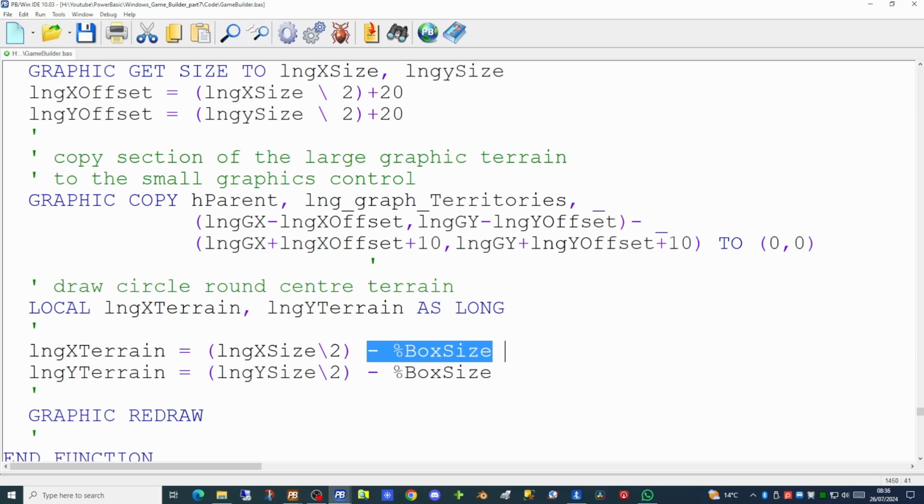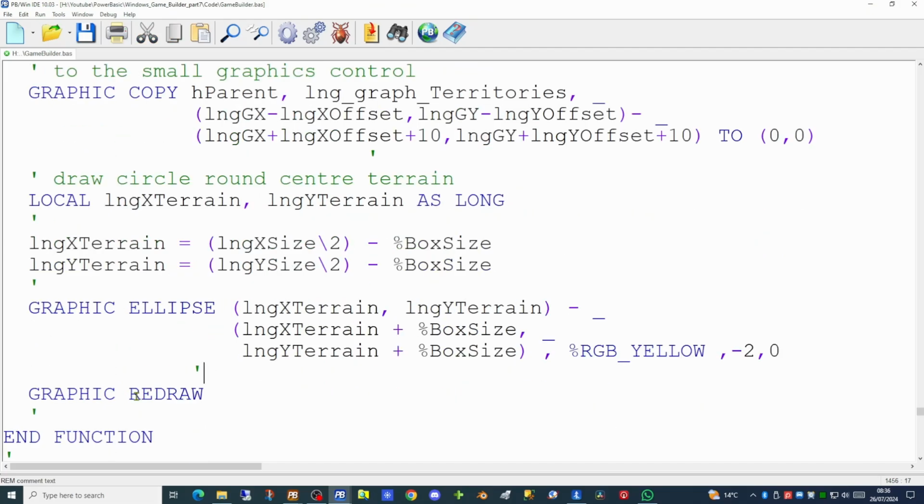So now that we've determined roughly where the center terrain actually is, we're going to use the graphics ellipse command to draw on screen a circle. And then we can use the existing graphics redraw command to display this to the user. So this is determined by the top left hand and bottom right hand boundings of our circle as a square. So we're using X and Y terrain, and we're adding on to that the box size. We're making the circumference of our circle in yellow. We're using -2 to ensure that what's underneath the circle shows through, and we're setting the fill to be 0. So let's try running that code now.